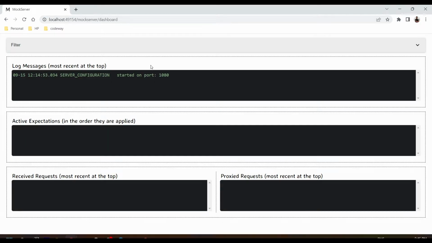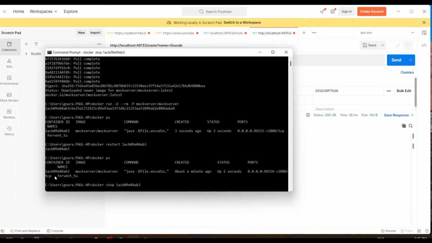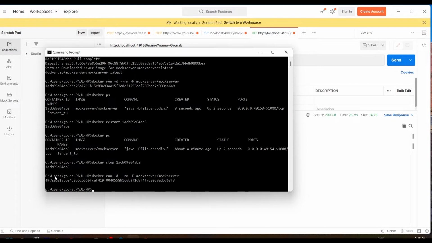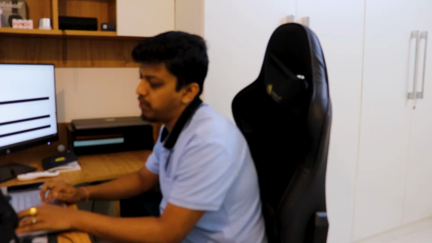Okay, now let's see if I just stop and start it. If I stop and start Mockserver again, it will create a new container, but again it will be on a different port. So now it has started as a different container and even on a different port, 49155. So this should be addressed, and we need to start the Mockserver always on a single port.